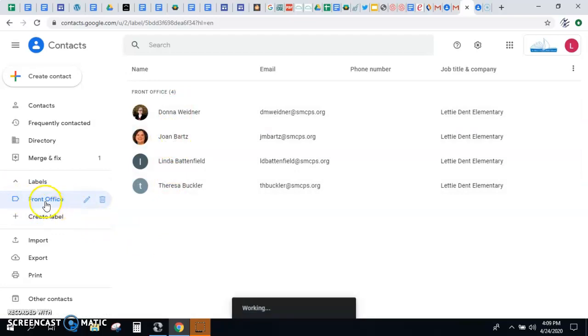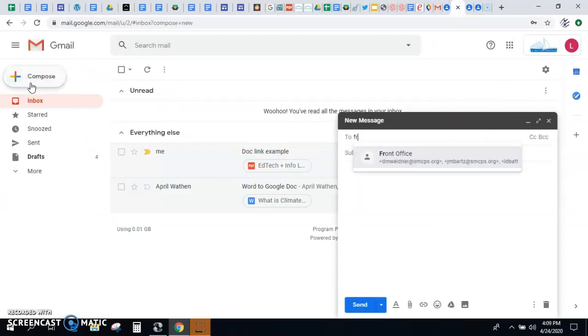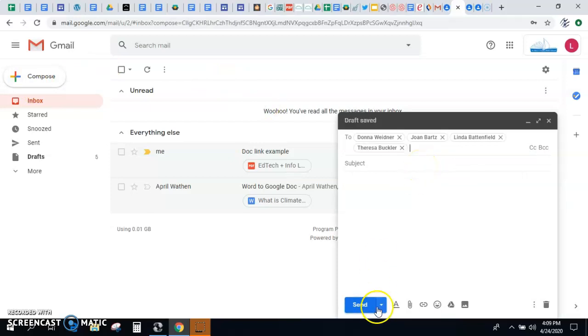Okay, so you might say, okay, so what, you have that label in your contacts? The really nice part is when you go to send an email, you can just say front office and all of those people are in that email, and then you can send.